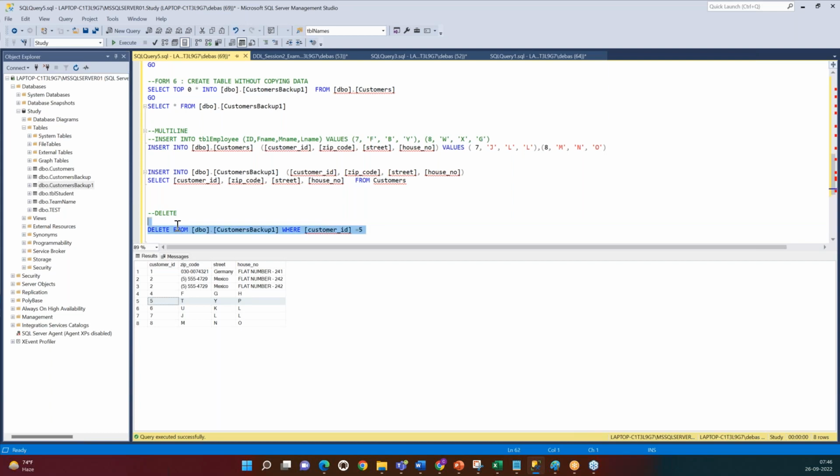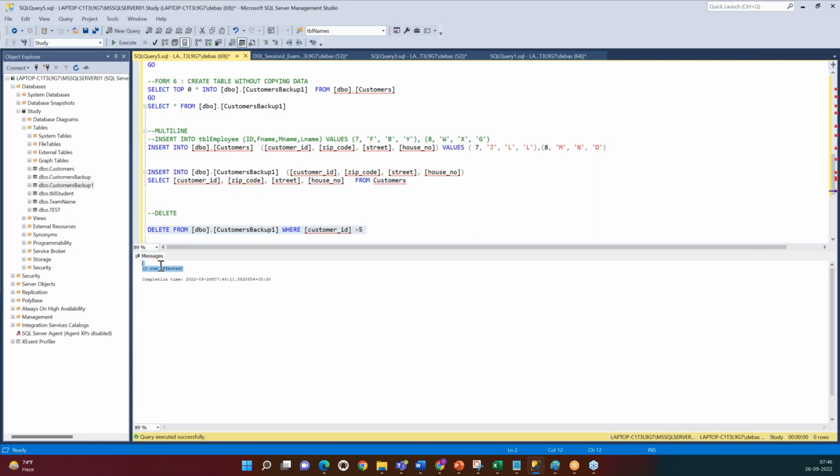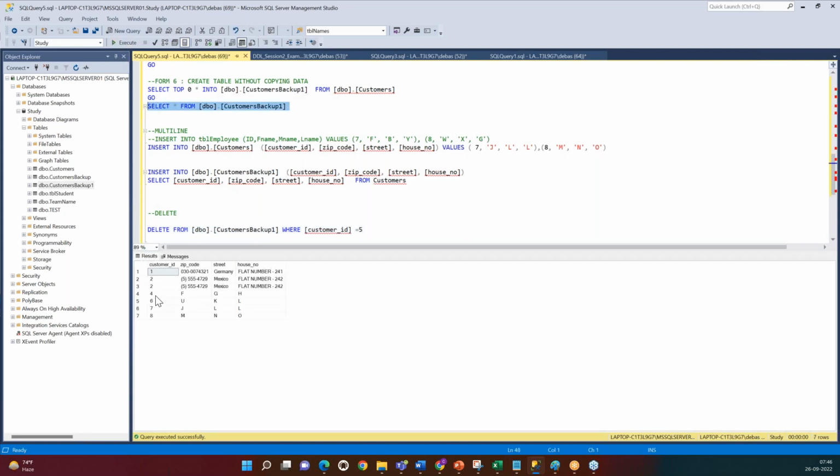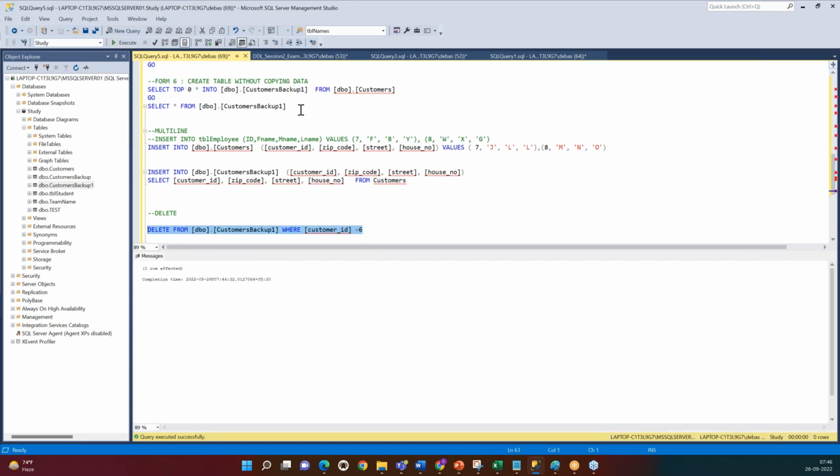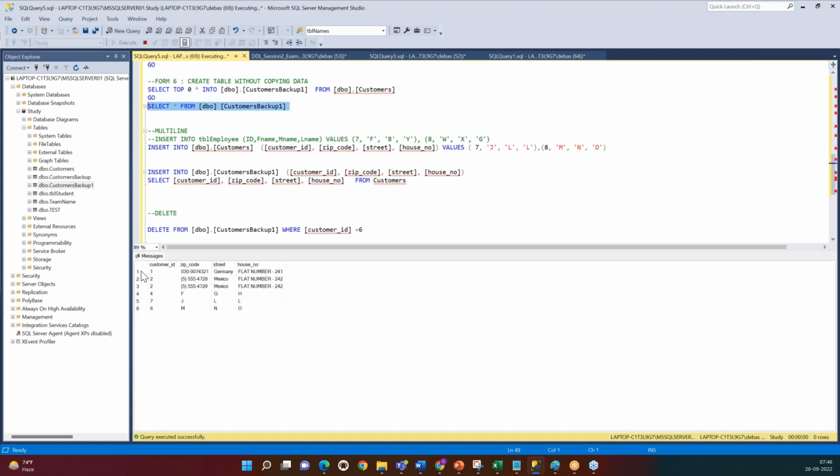So if I execute this particular command, it will actually delete the data row. You can see one row affected. If I select the data from the backup one table, you will see 4 and then 6. The 5th data row is gone. Now it is deleted. Can you see that 1, 2, 3, 4, but then the 5th data row is deleted. If I specify delete the 6th data row, then the delete command deletes the 6th data row as well, right? 4 and 7. So the 5th and 6th records are getting deleted.